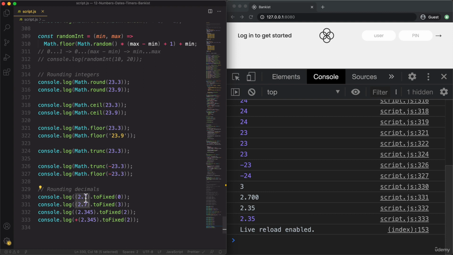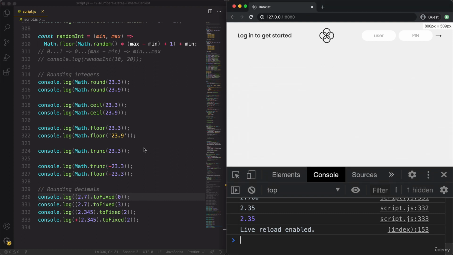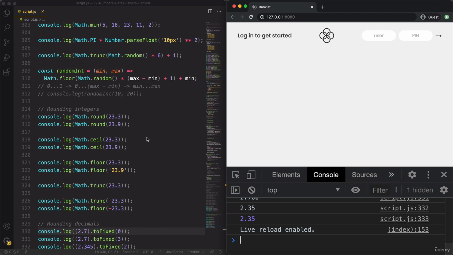Just keep in mind that this works in a similar way to the string methods. This is a number, so it's a primitive, and primitives actually don't have methods. So behind the scenes, JavaScript will do boxing. Boxing basically transforms this into a number object, calls the method on that object, and then, once the operation is finished, converts it back to a primitive.